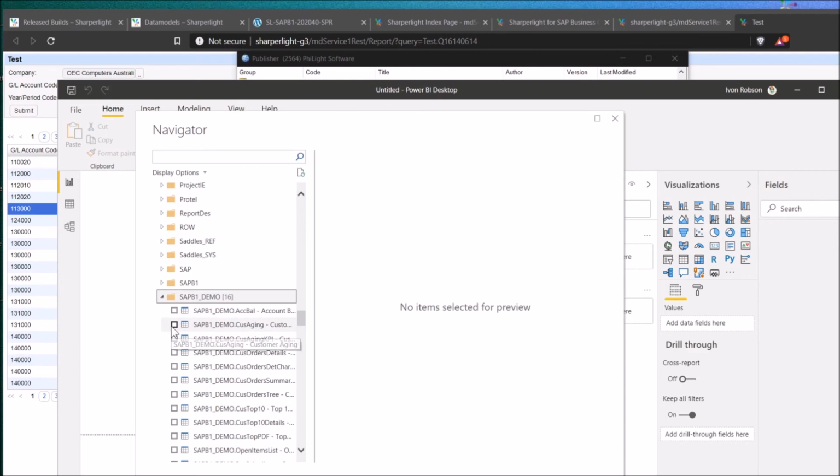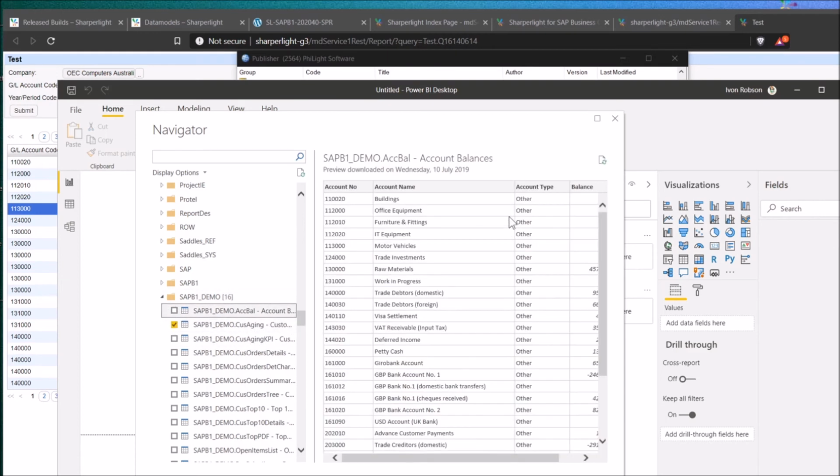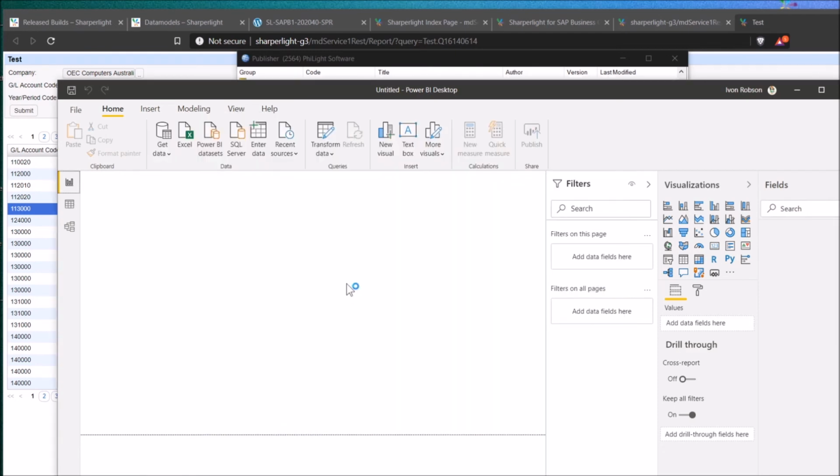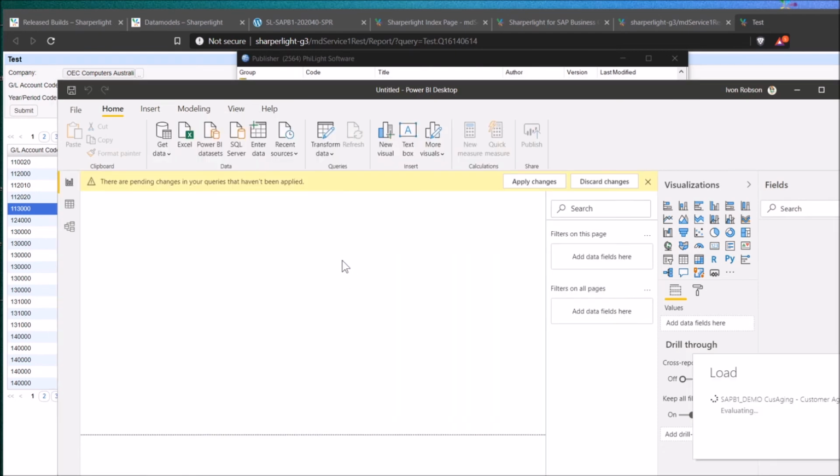So let's just choose a couple of these, and you can see there's a preview of the data set that we're getting out of SAP. So these are live queries. Of course, with Power BI, in most cases you need to set up the gateway so it can upload it to the cloud and then stage the data ready for displaying from memory in Power BI. Essentially, we're using Sharperlight to access the data and stage it for Power BI.